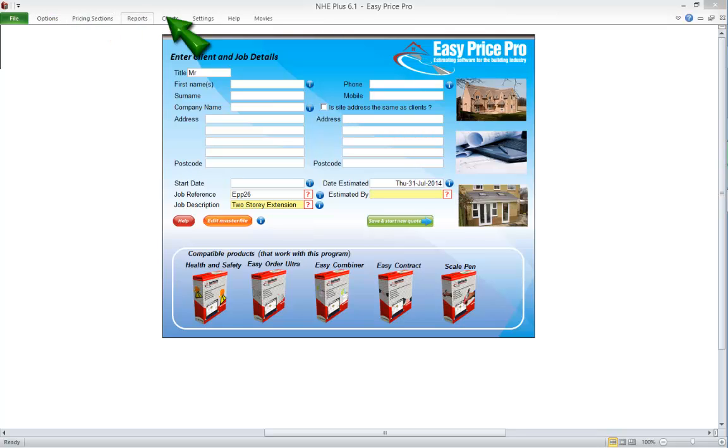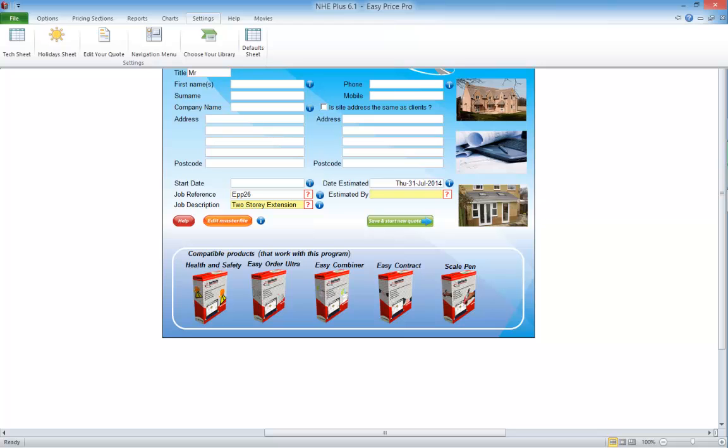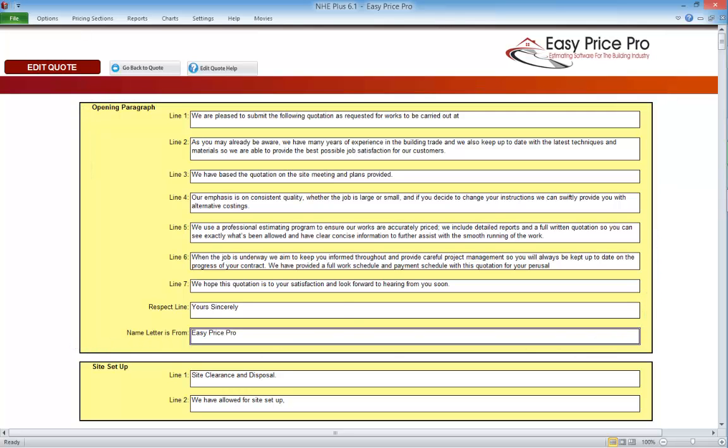Use the tabs along the top. Again, you know you are still in your master file as it will say NHE Plus at the top. Click Settings and click Edit Quote. Here you can see the default text for the opening paragraph. It's best to set this to your preferences in your master file. That way you won't need to adjust it every time you generate a written quote.